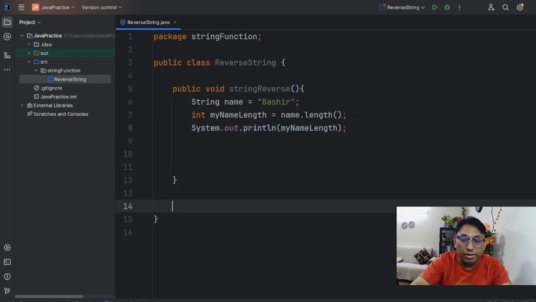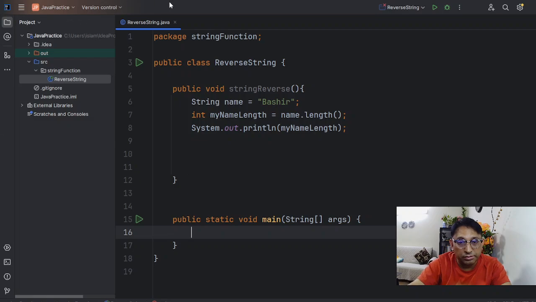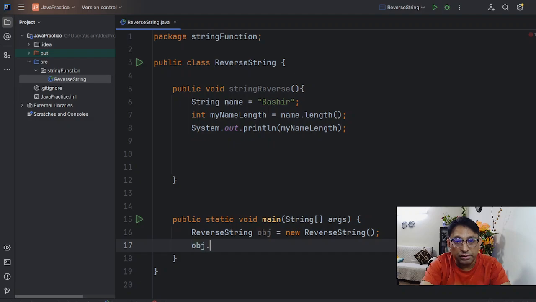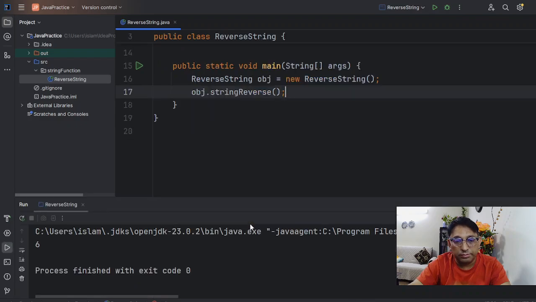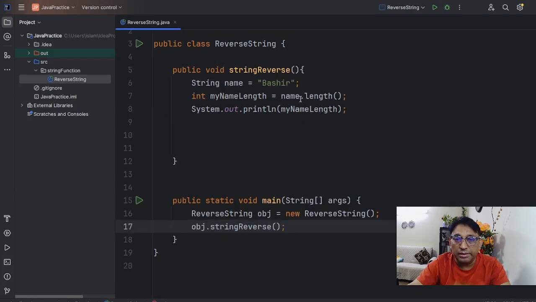If you want to run this, let's create a main method over there, create an object of the class, and call the method. So let's try to run this now. You see the length is six. That means it started from one.